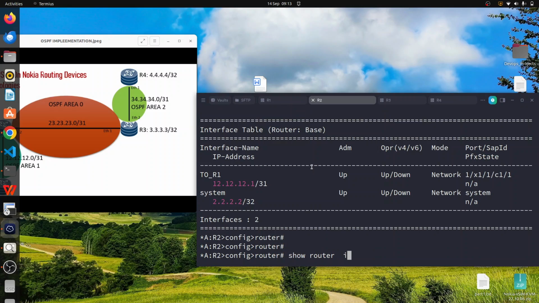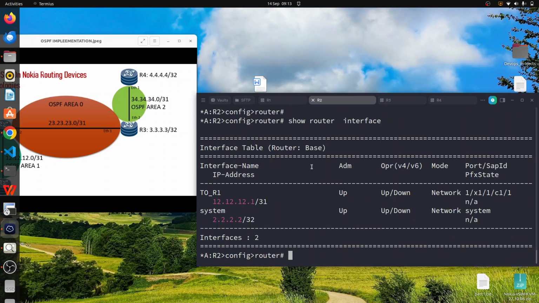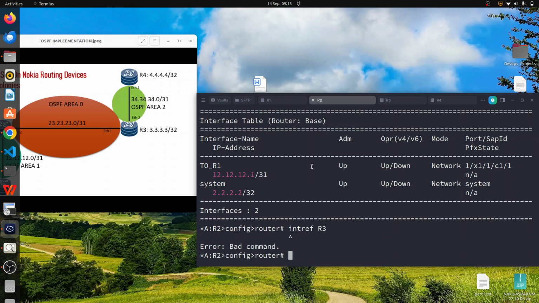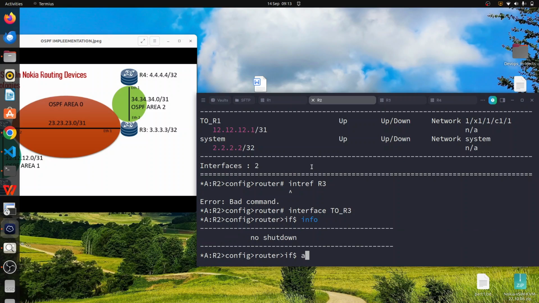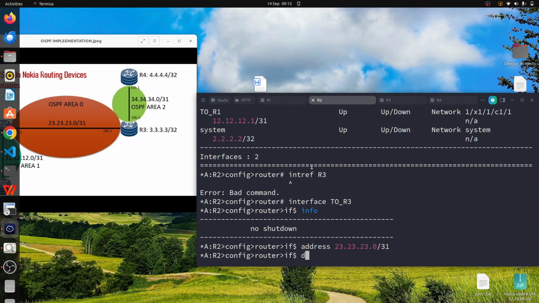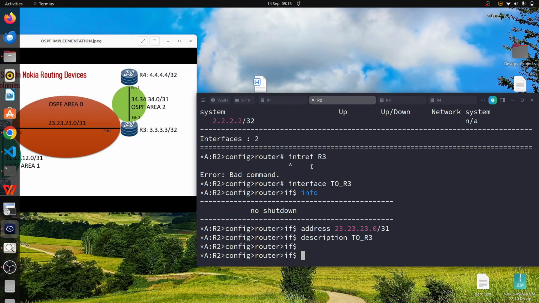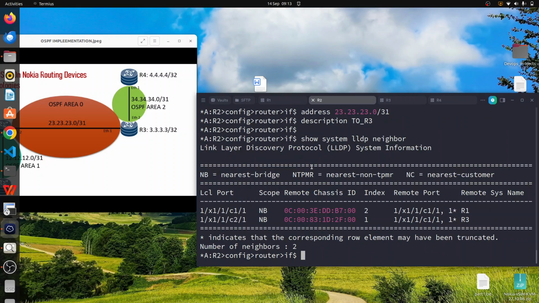Show router interface, we forgot to configure one interface, so we need interface to R3, info. So we'll give the address of 23.23.23.0, mask is 31, and then description, it's to R3, and we need to bind the port. So show system LLDP neighbor to get the port, then I will copy the port. This one is connecting to R3, this is C2.